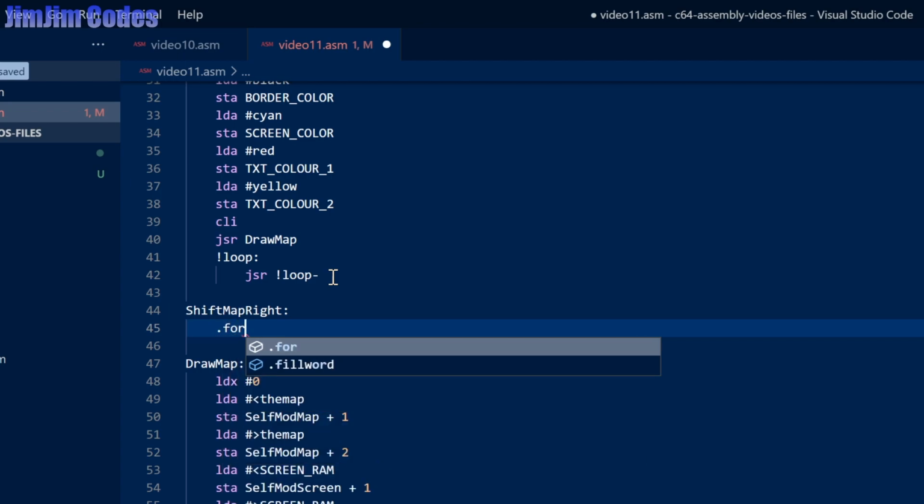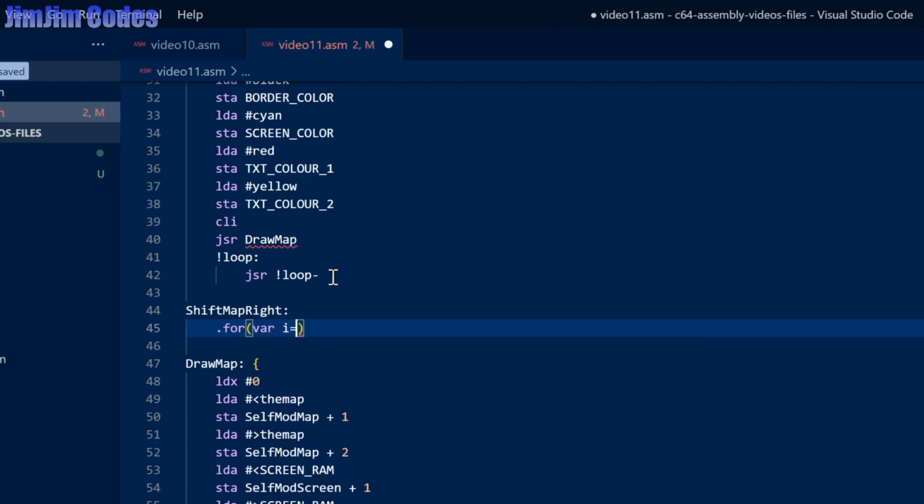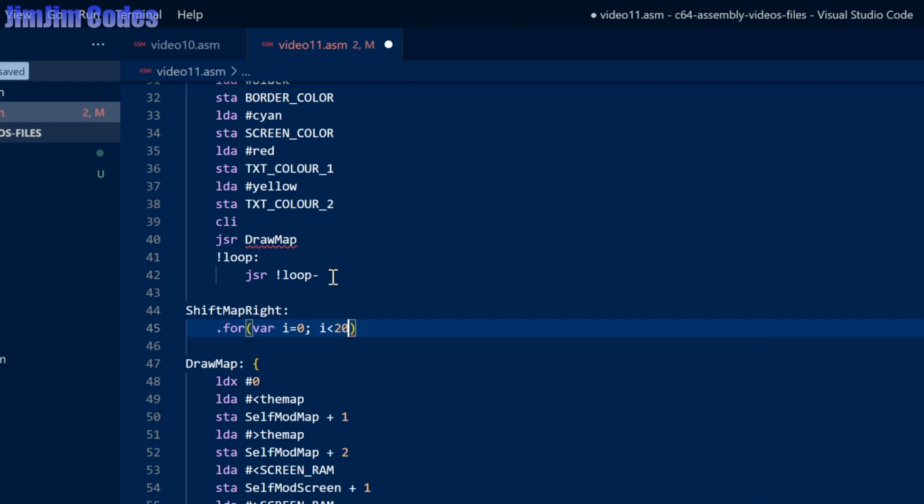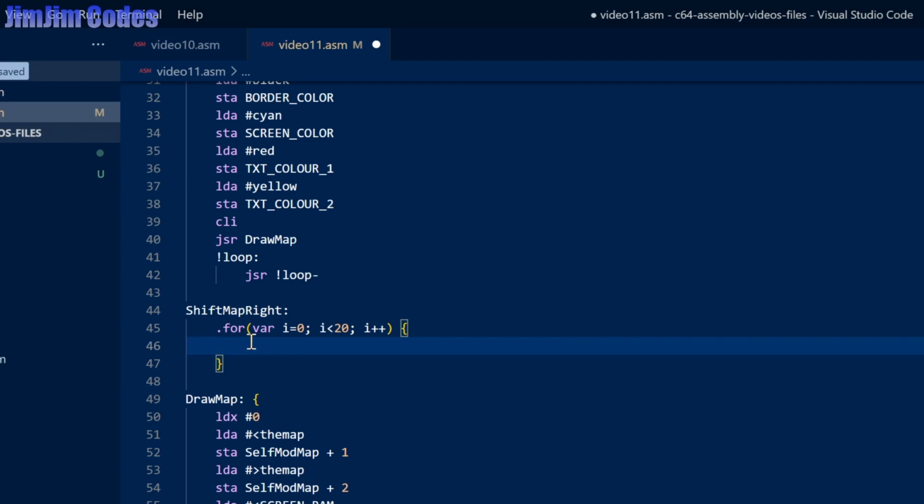So this is our for loop: var i = 0; i < 20, because we're going to do 20 rows. We don't need to do the full lot. And i++. So what this will do is loop through 20 times. So all the time i is 0 and i is less than 20, between 0 and 19, i will increase by 1 for each iteration of the loop. And each time it's in the loop, it will generate this code.